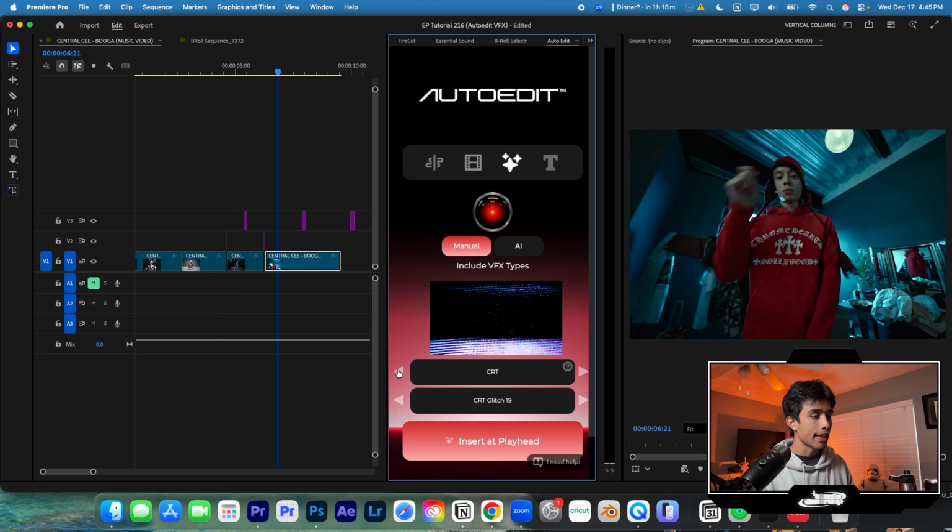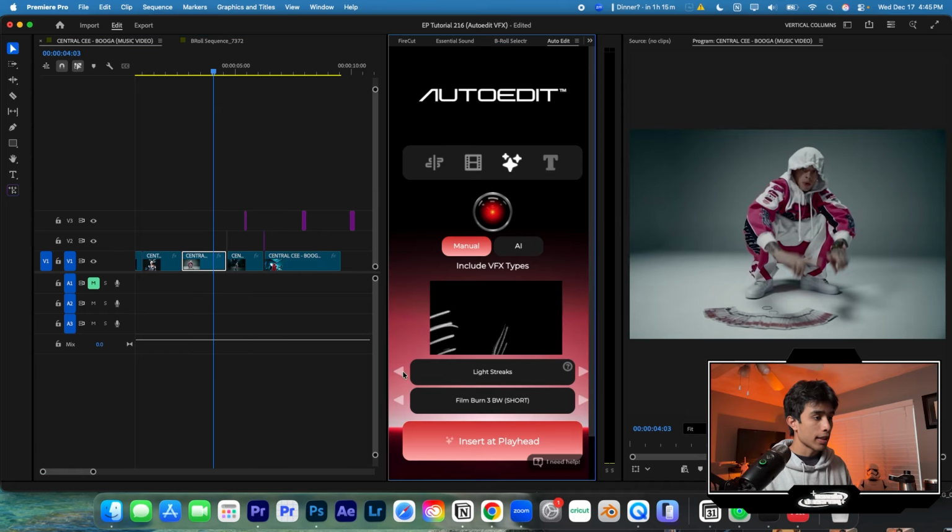And also inside of the auto edit plugin, there's not only camera shakes, but there's a bunch of other overlays. We have Y2K, early 2000s effects, we have paint effects, we have mixed media effects, low shutter effects, light streaks are a really cool one as well. But what I wanted to show is the actual film burns that are built inside of the plugin.